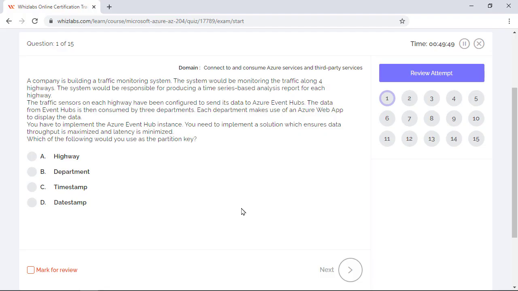In this video, we will go through 15 sample questions and answer them in detail to help you prepare for the AZ-204 Developing Solutions for Microsoft Azure exam.